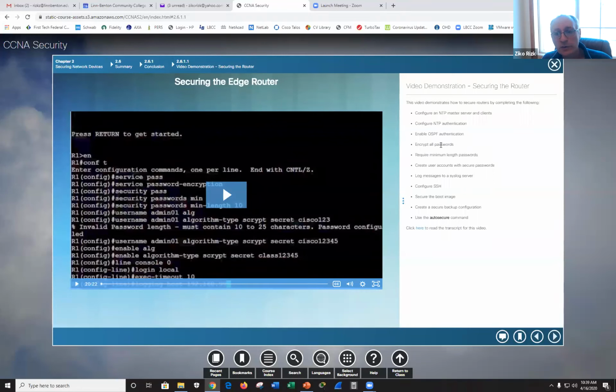Encrypt all passwords, we did this. Require minimum length password, we did this. Create user account with secure password, we did this. Log messages, we did this. Packet Tracer is limited, but we did what Packet Tracer allows us to do. Configure SSH, which uses a digital certificate on the router, switch, server side. We did this. Secure the boot images, the IOS operating system, and the configuration file. We did this. Create a secure backup configuration.